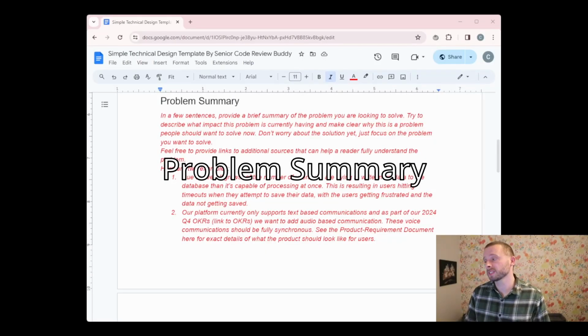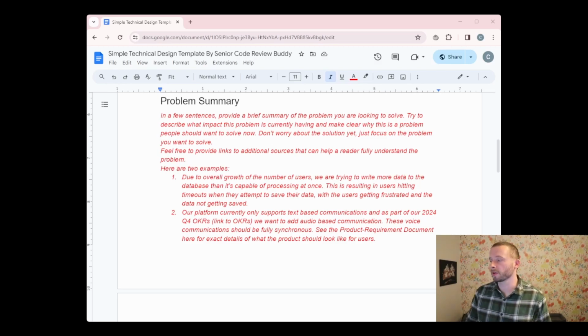So the problem summary can basically be thought of as the elevator pitch of the problem. Hopefully in just a few sentences, you can explain what the issue is and why it's important to solve it. It should be clear enough that someone else can read it and agree that, yep, this is something we should be tackling today. Don't worry about talking about the solution yet. This should just be the problem statement.